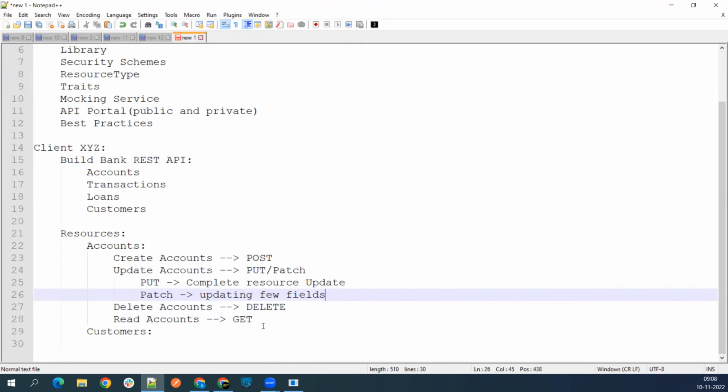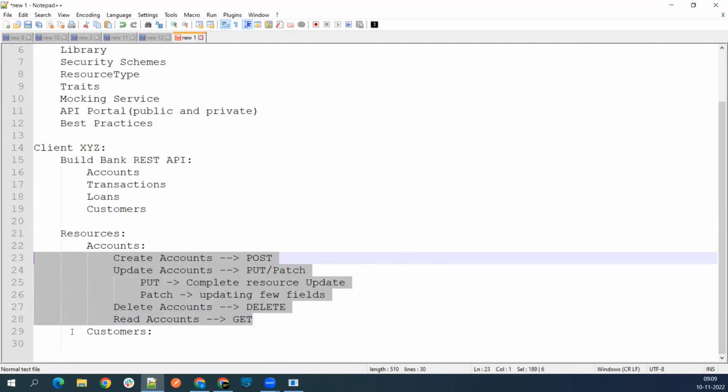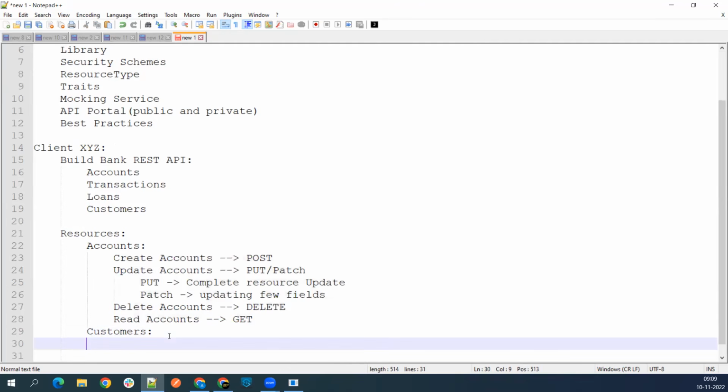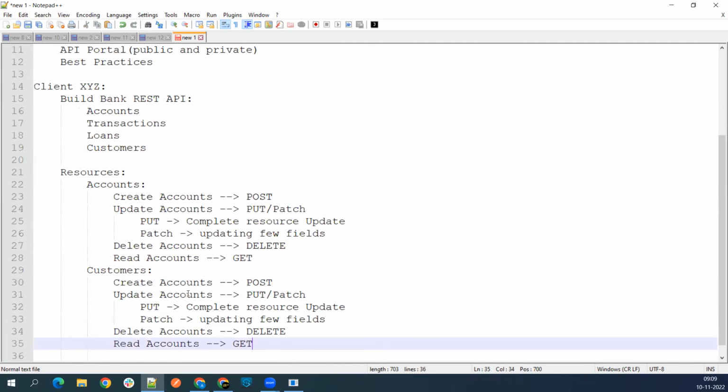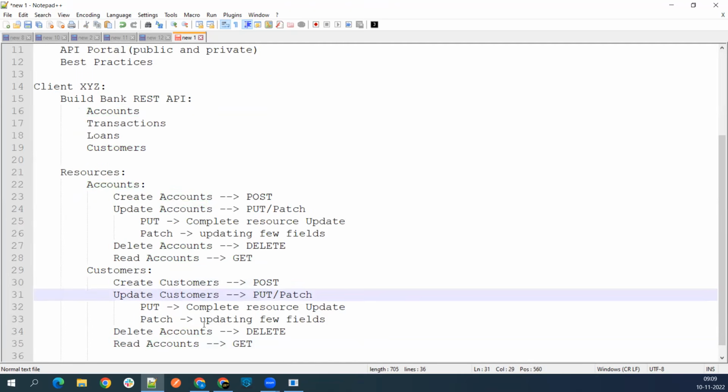Now, is it clear? So now all these operations will be performed on customer also. Instead of accounts, we'll be saying customer. That's it. Control V, Control V.